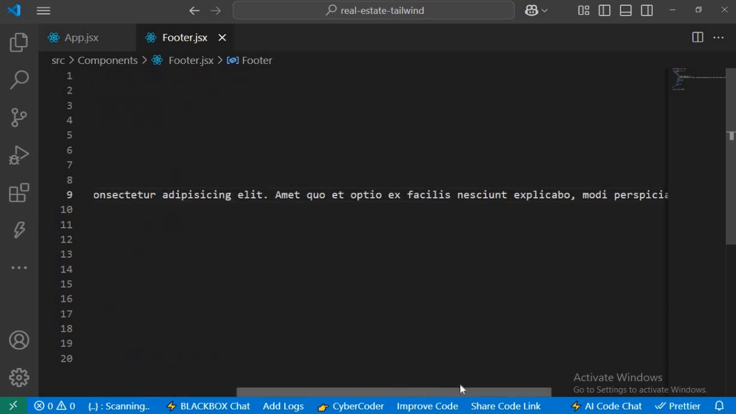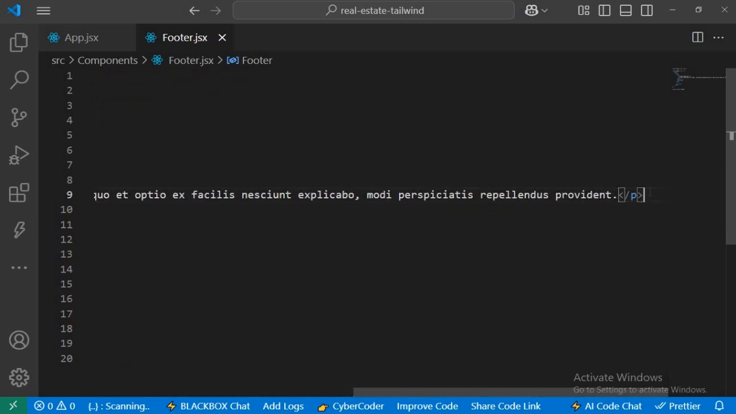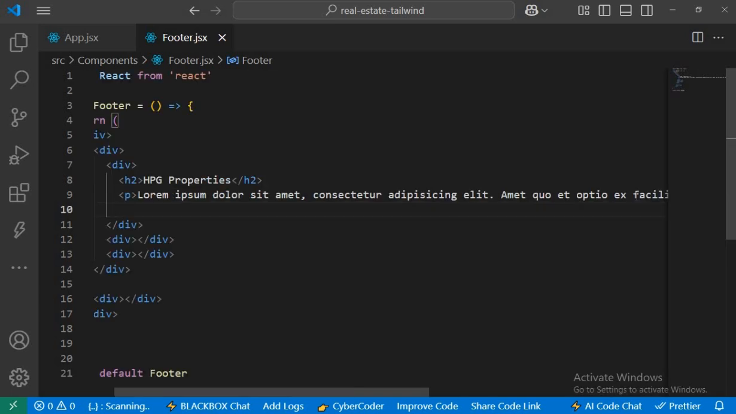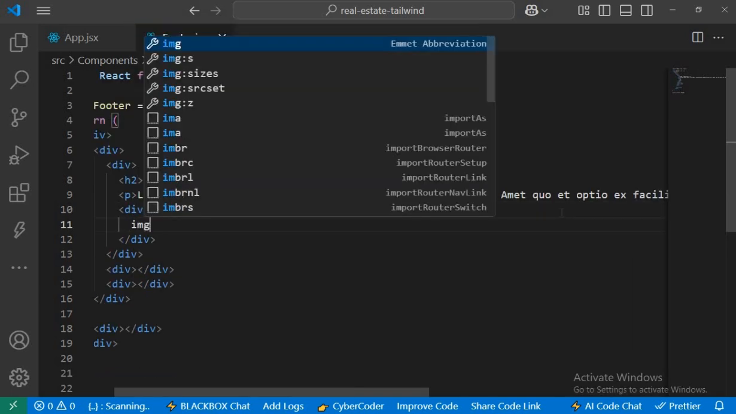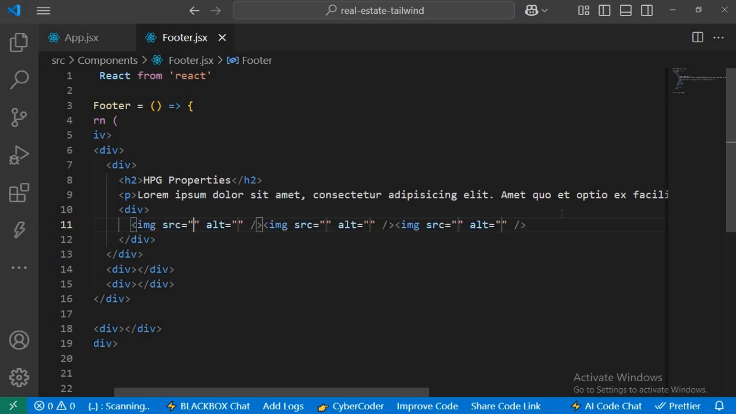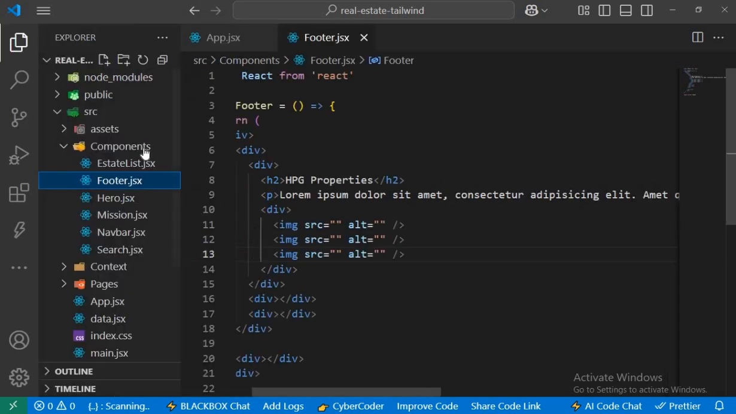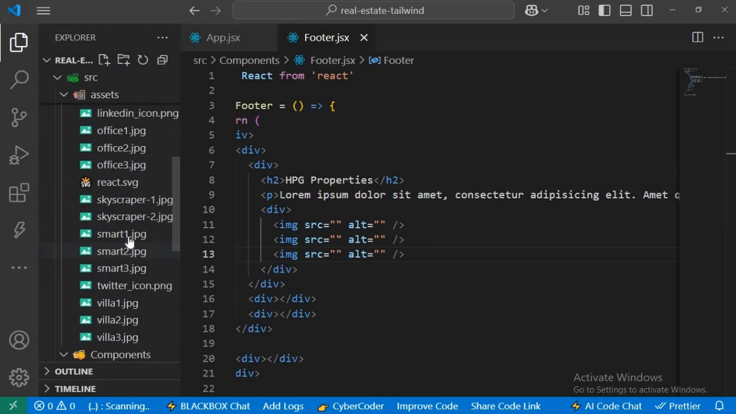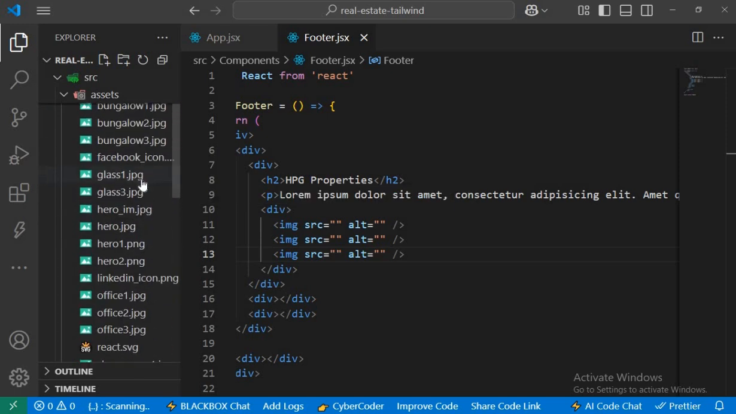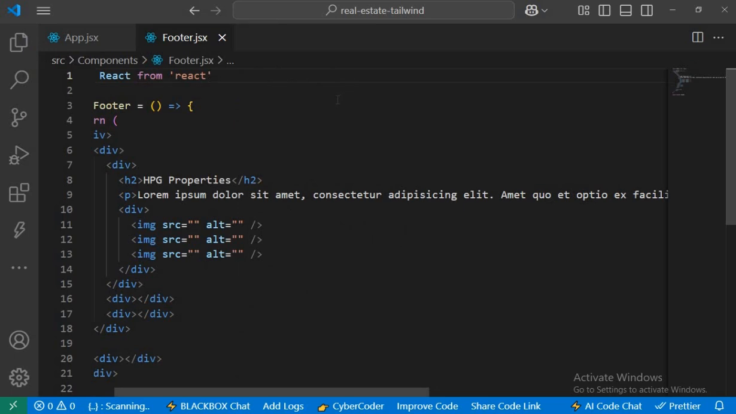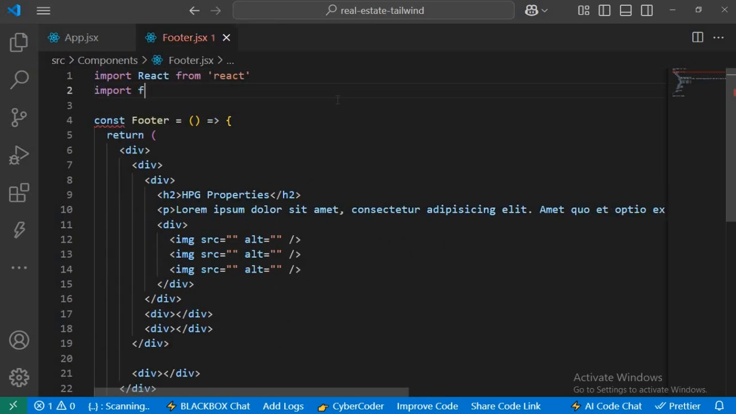Okay, then we'll have our icons. So here I'll create a div tag, but we need to import the image icons, so we need 3 of them. We have the images in our asset folder. This is it here: LinkedIn icon, Twitter icon, and Facebook icon. So we're going to import them right here. It's going to be import Facebook. I'm just going to name it Facebook here.